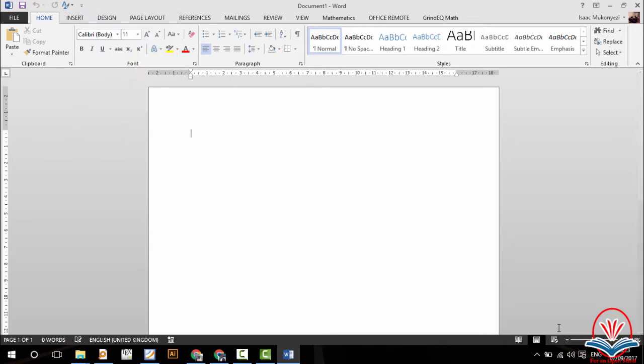Then lastly, these are the view choices down here. The view choices help you to select how you want your content to be viewed on the screen.